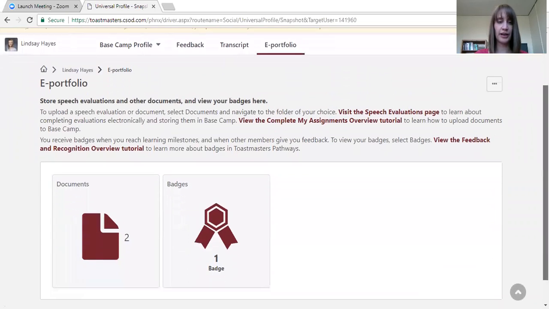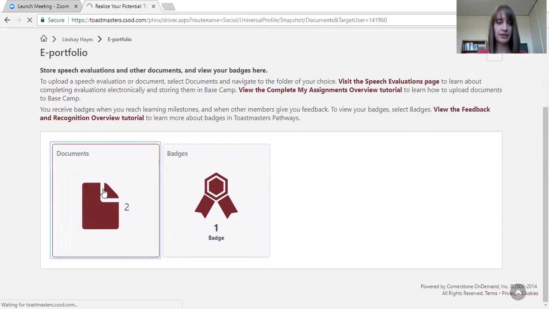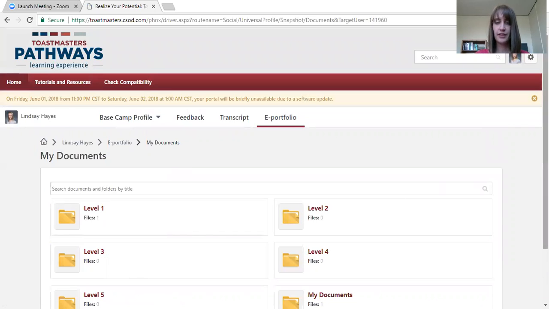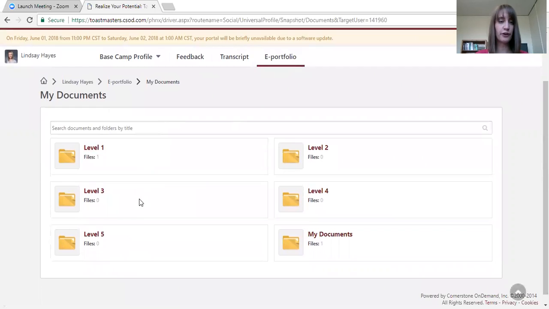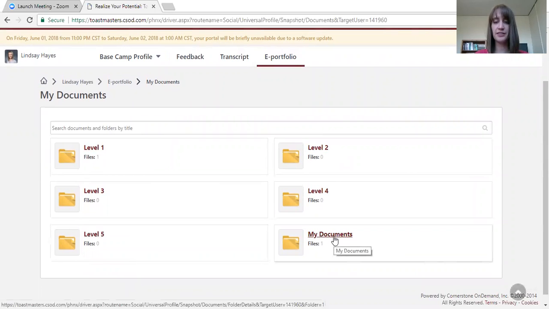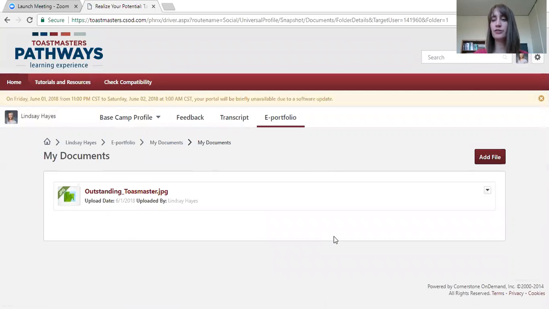That's one thing that we're going to look at right now. The documents that we have in here, you can see how many are in there. So I have 2 documents. They're separated first by level in the files, but then you can also add your own documents. This might be some other outside resource that you are working on. It might be a speech outline that you want to keep separate. You don't know where the speech is going to fit yet necessarily, but you want to keep the outline safe in your documents. This is a great place to store them in your e-portfolio and under your documents.